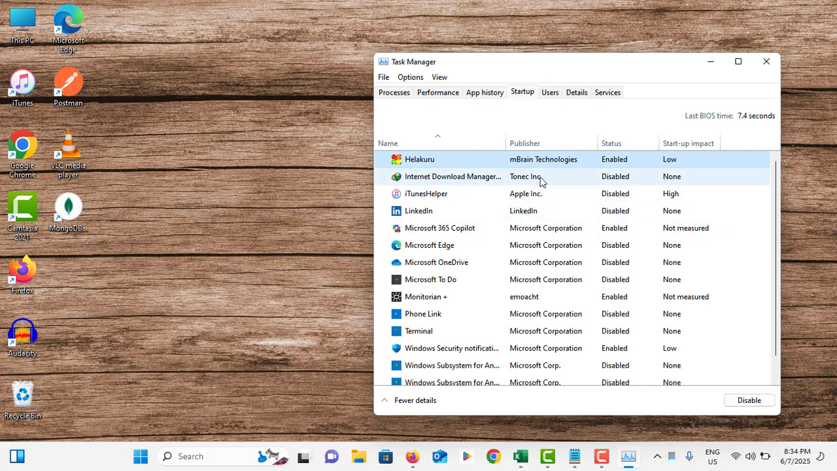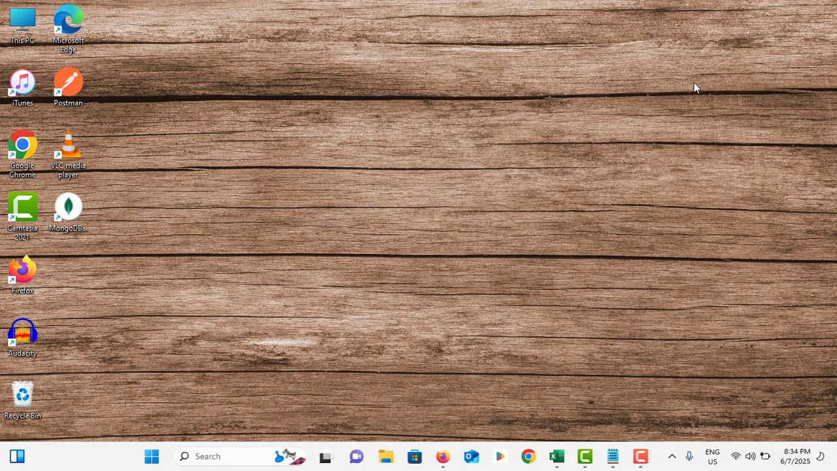So in this case you can see Microsoft 365 is enabled. You can just tap on it and tap on Disable, then it will be disabled. Once it is completed, you can close this one.